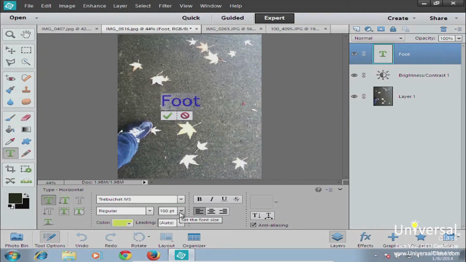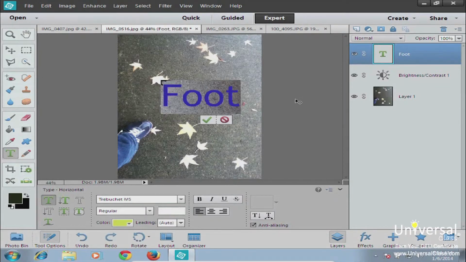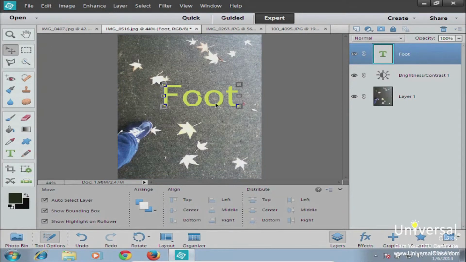100 points is really large for a type, but because you have an image and it's very large, you're going to have to make the font size large in relation to the large digital image. So I actually think this is pretty small, so I'm going to bring it up to 200 points. And now you see that you have a much larger text that works a little bit better with this particular image.